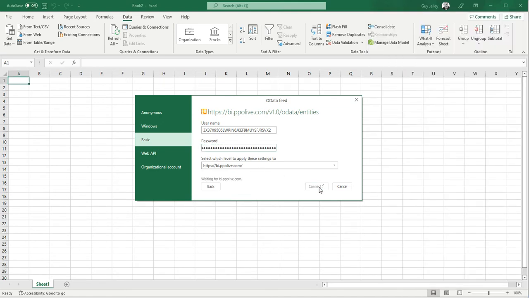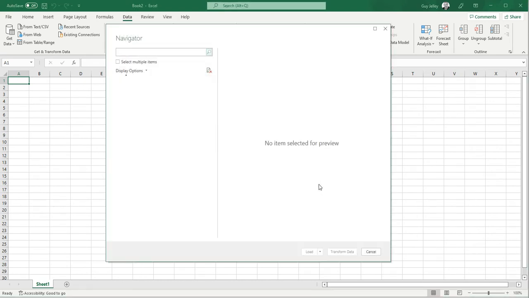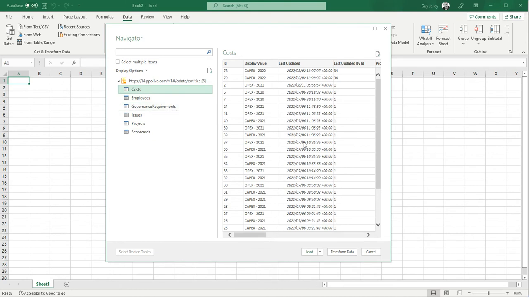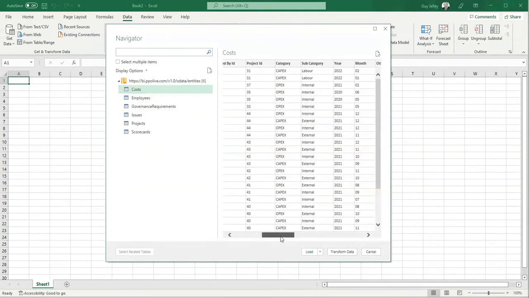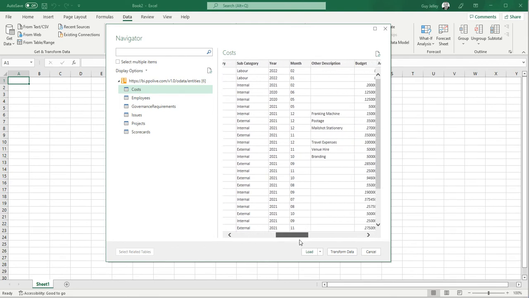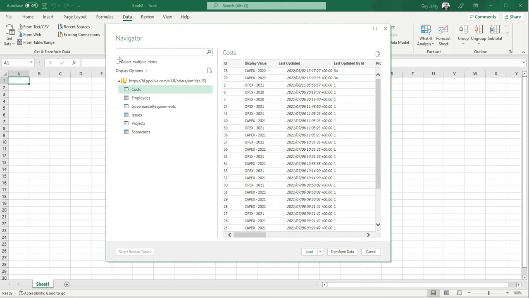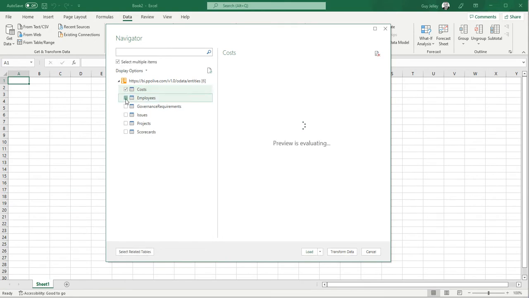And what the BI tool will now do is connect via the API to the underlying data model. Those are the entities that you saw in the previous section, the costs, the employees, the governance requirements, and here's the underlying preview of the data. I have the project ID, the category, the subcategory, the year, the month, the budget, the actual, the spent, the forecast. And if I'm comfortable, I'm simply going to select all of it, and I'm going to click load.